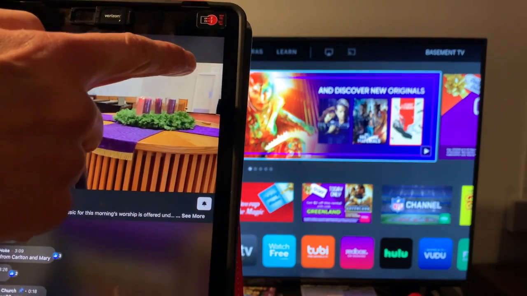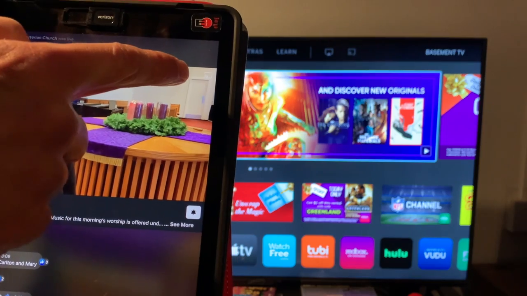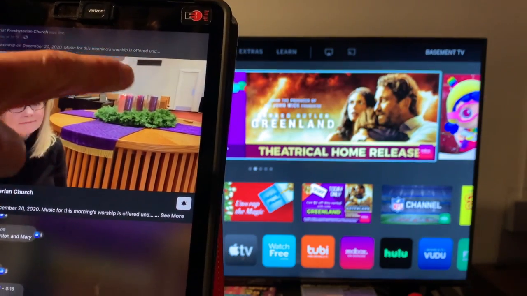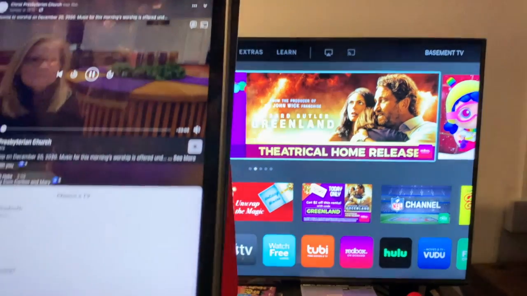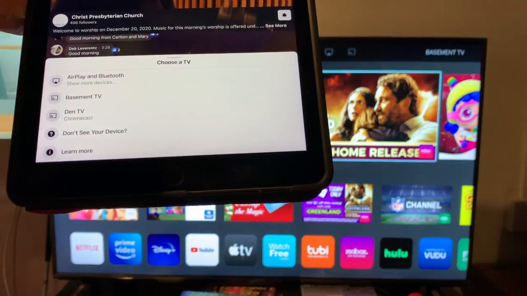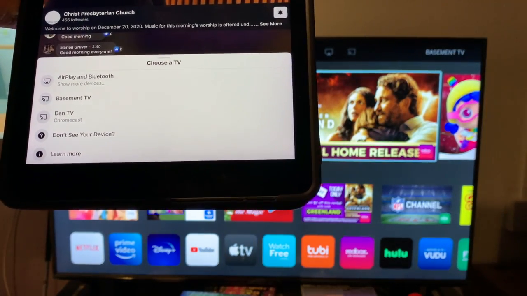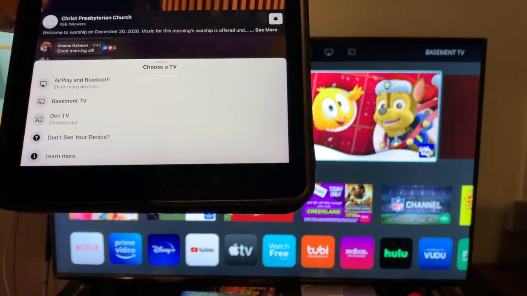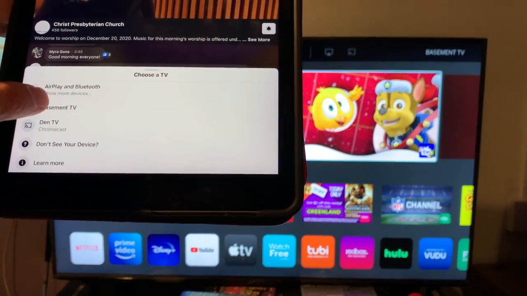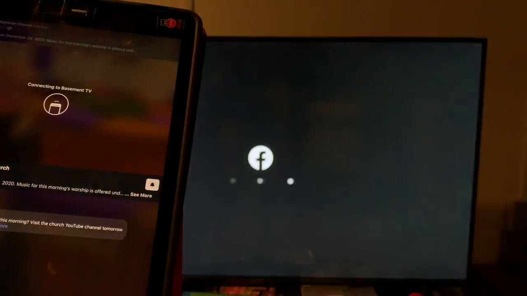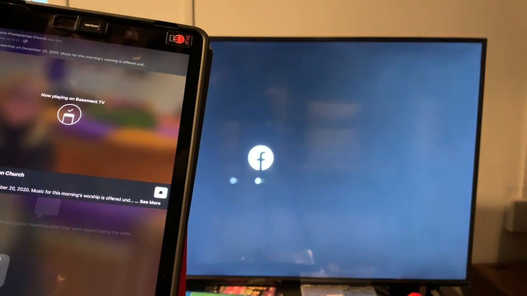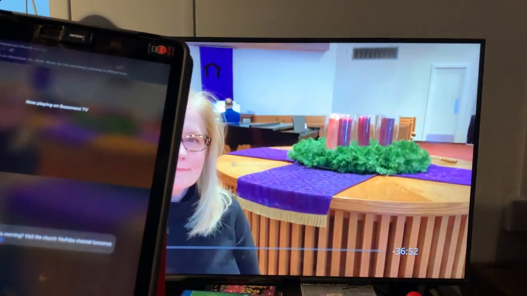We want to get to that little casting symbol up in the corner, and I can see it hiding up there. Again, it looks kind of shaped like a rectangle with the three little stripes. And I tap that. Then down at the bottom of the page, it gives me some choices. At some point, I labeled my TV as Basement TV. So I select that one. Now the iPad is connecting. And there you go.